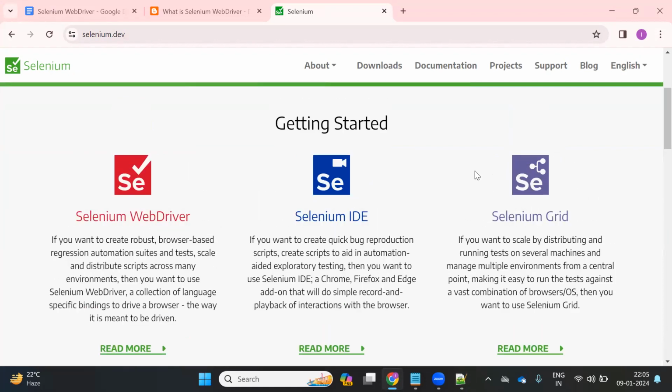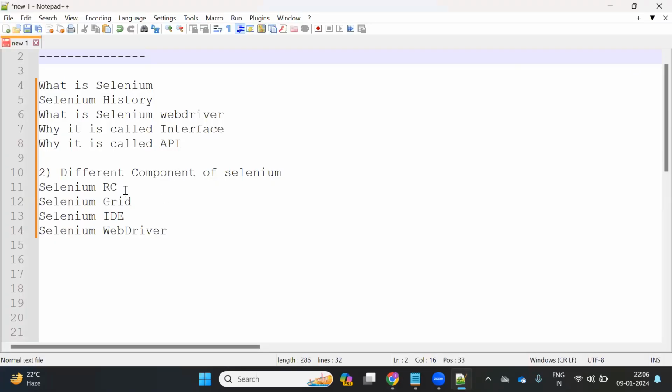So all these are the Selenium tools, guys. Whatever Selenium we are looking into, it's not a single tool, guys. It's a collection of tools, having WebDriver as one of the components, IDE as a component, and Grid as a component. But I already told you guys, actually in Selenium we have these four components, but on the official website there are three components only.